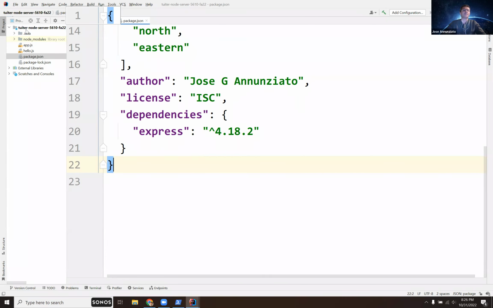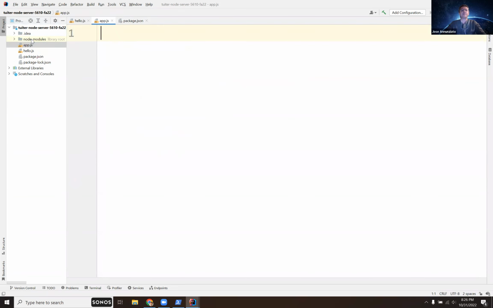Also notice that since we installed Express, a new node_modules directory was created that contains all the libraries, including the Express library plus anything that the Express library depends on. So npm just loads all the libraries that depend on each other. Okay, all right. So now that we have it, we can import the library.